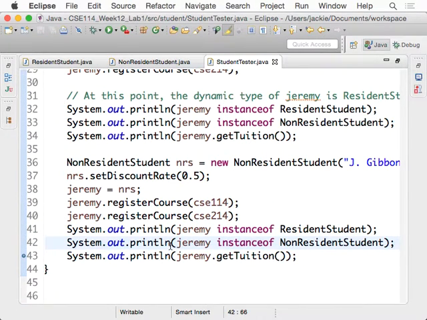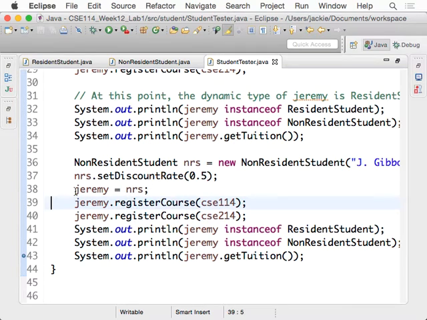So now we are trying to see, after we said Jeremy is assigned to NRS, because the dynamic type of Jeremy will change from ResidentStudent into NonResidentStudent, the result for these two print statements is going to be reversed, because now the dynamic type of Jeremy becomes NonResidentStudent. So the print statement in line number 41 will be false, and the print statement in line number 42 will be true. Because dynamic type simply changes, right? Let's double check.